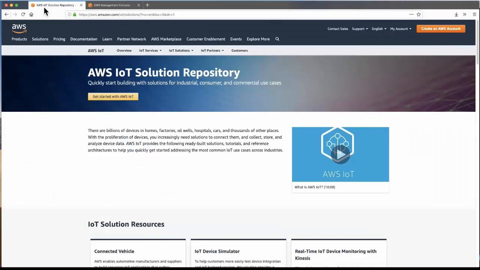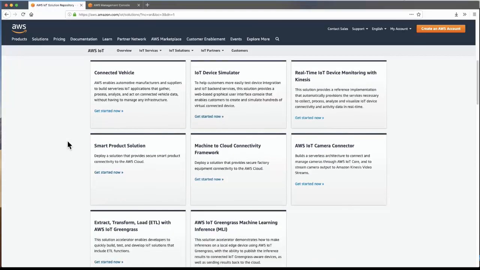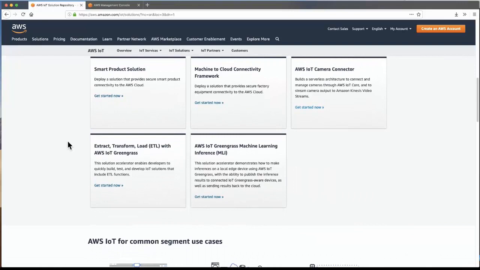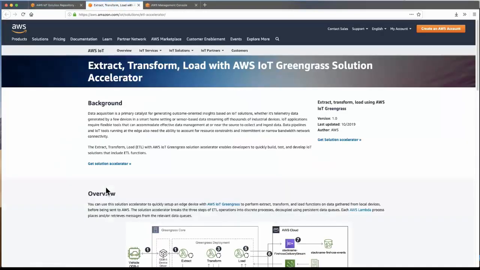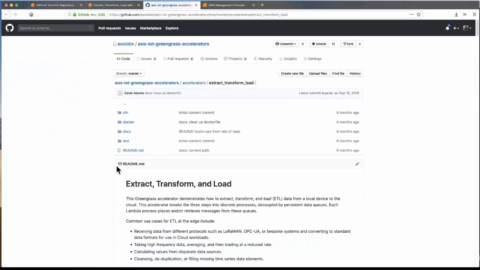So the first thing that we'll do is go to the solution repository page and scroll down until we get to the section that has the accelerators. From here, we'll click on the Get Started Now link for one of the accelerators, which will take us to the detail page for that particular one. The Get Solution Accelerator link here, in turn, takes us to the GitHub repository for that particular accelerator.